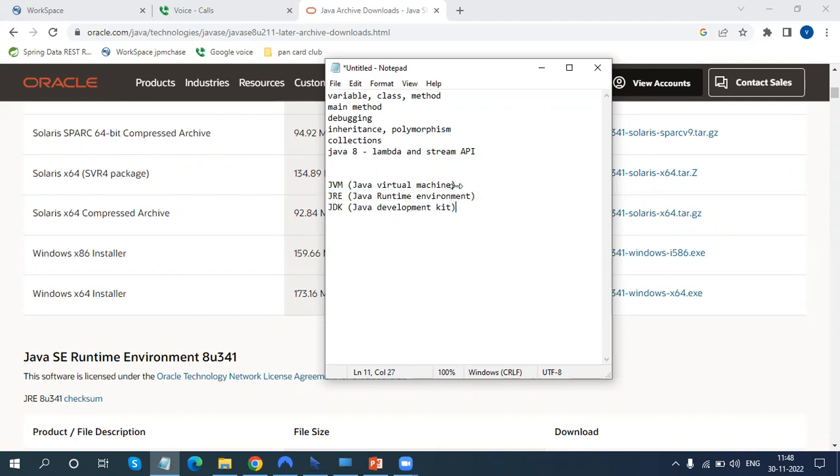Why? Because this JVM is platform dependent, but this JRE and JDK are platform independent. This JVM is there in JRE, and this JRE is there in JDK. So if you just install the JRE, there are two things. First, when you just want to run your code.